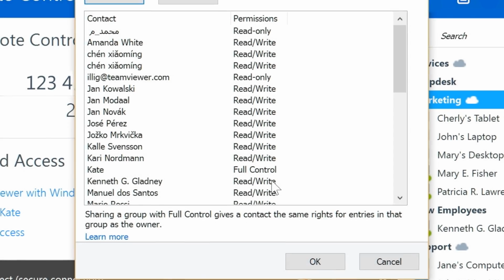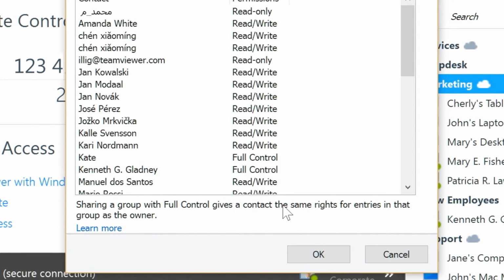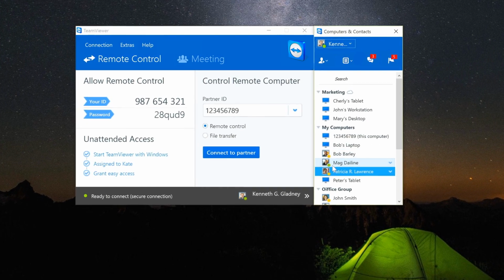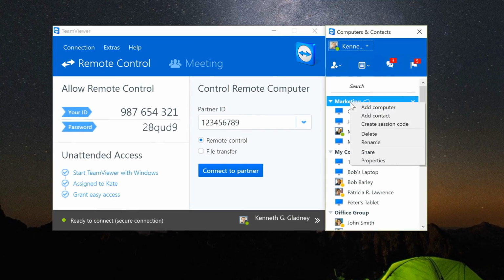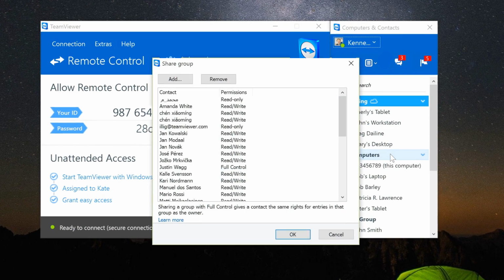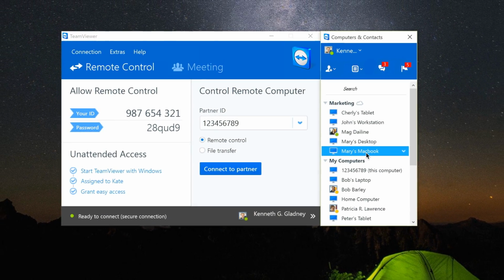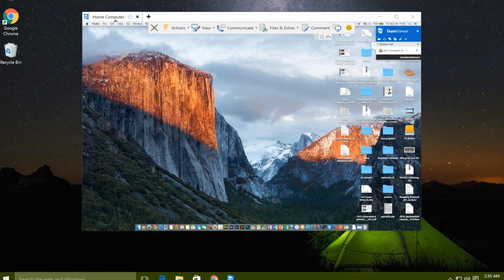And the new full control permission level puts the other person in complete control of the group. This permission level will let them move devices and contacts in and out of the group from within their own partner list, and even let them share the group with others. Any devices already set up with unattended access will also be accessible to the new user, regardless of the permission level.